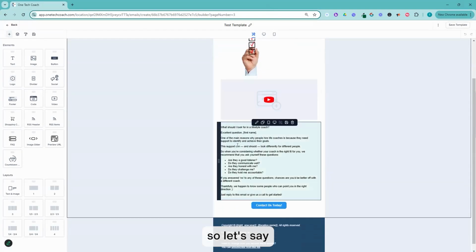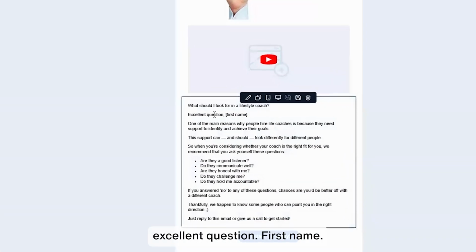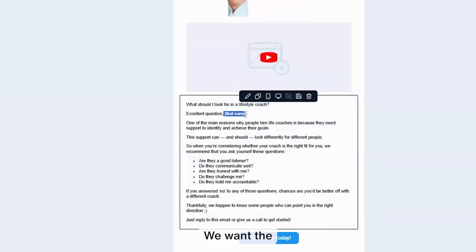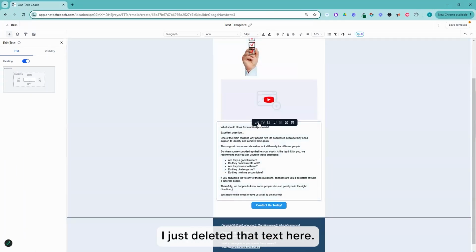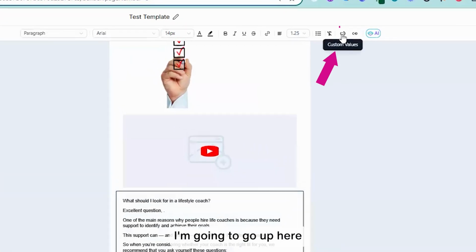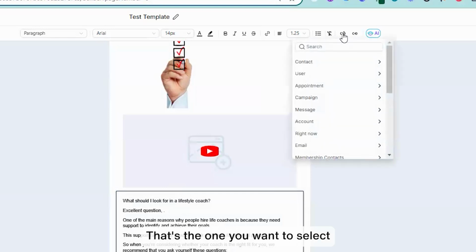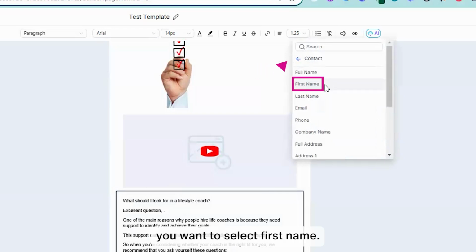Okay, so let's say this was one of the templates, and see how it says, excellent question, first name. We want the first name in here to be populated automatically. To do that, I just deleted that text first. I'm going to go up here and click on this icon, which is for custom values. If you hover your mouse over it, you can see it says custom values. That's the one you want to select. Then go to contacts, and from here select first name.